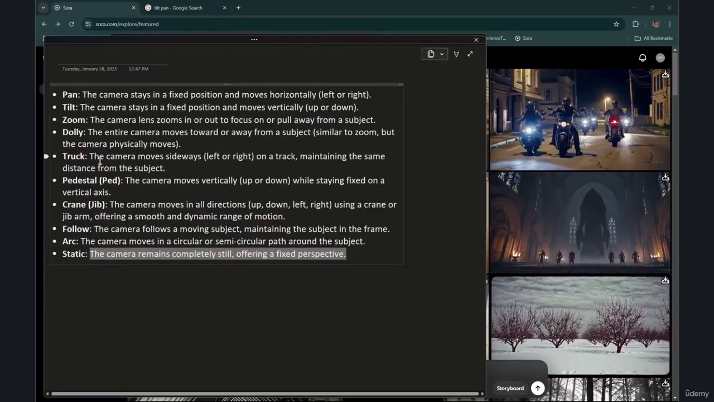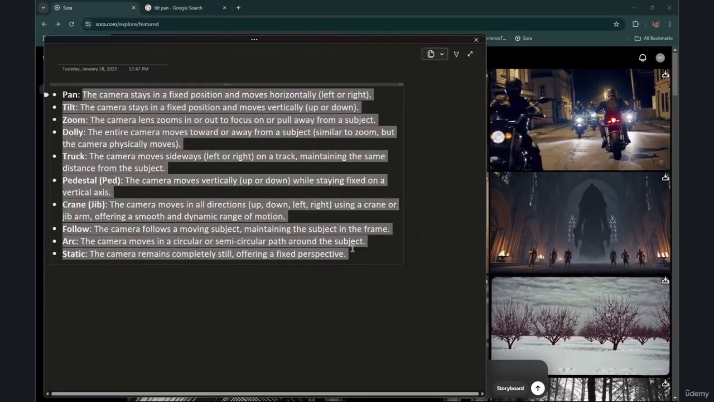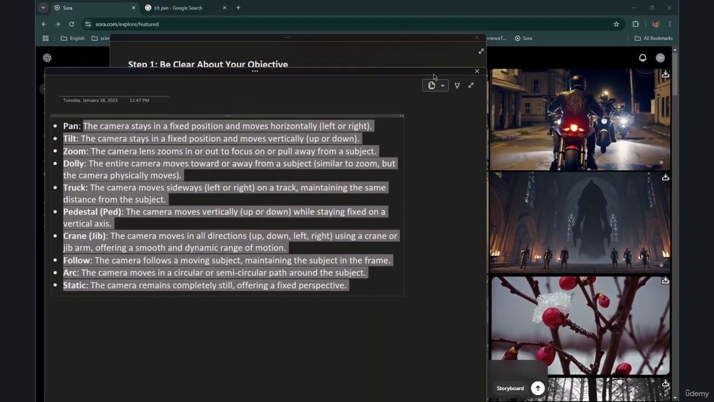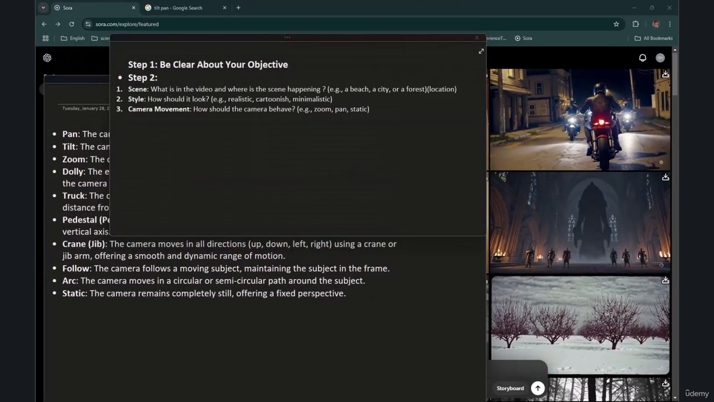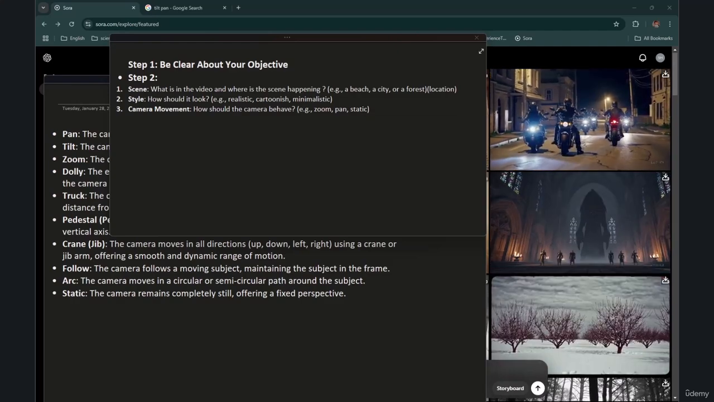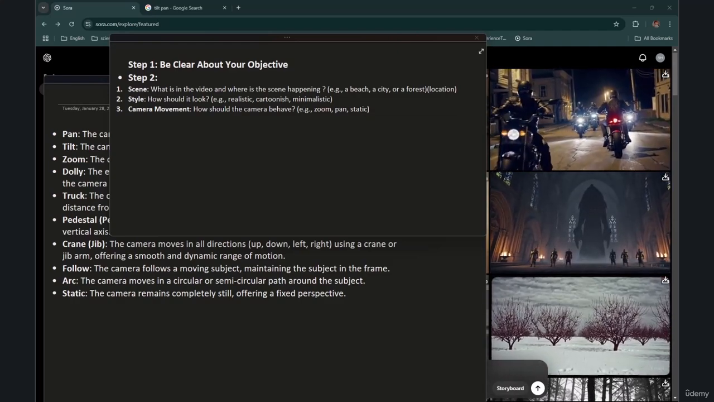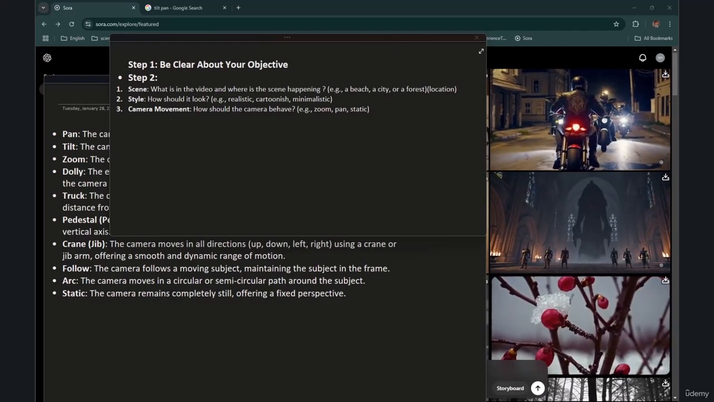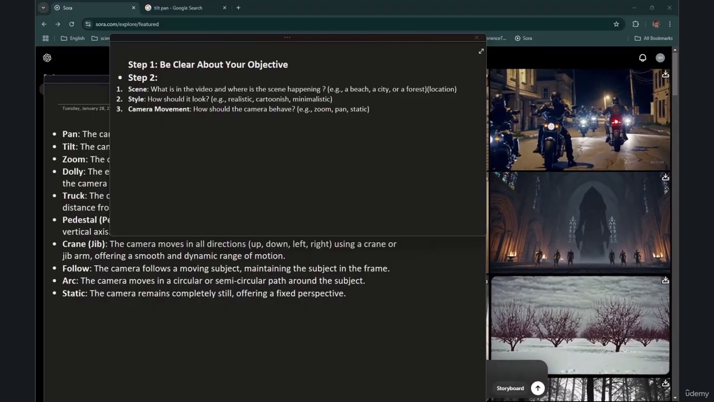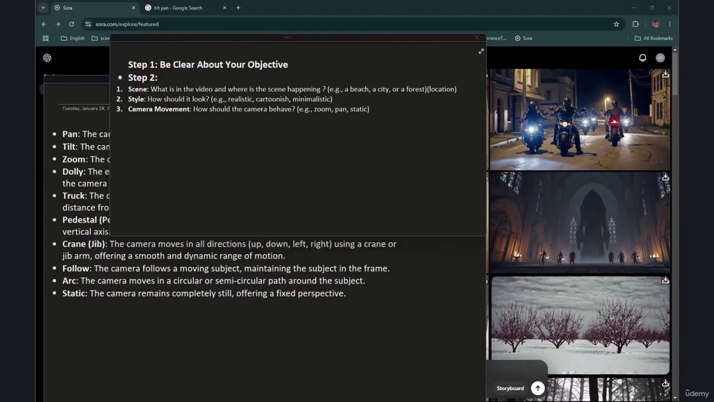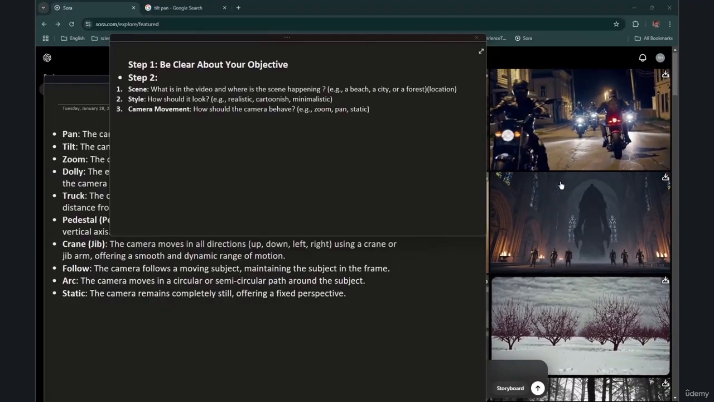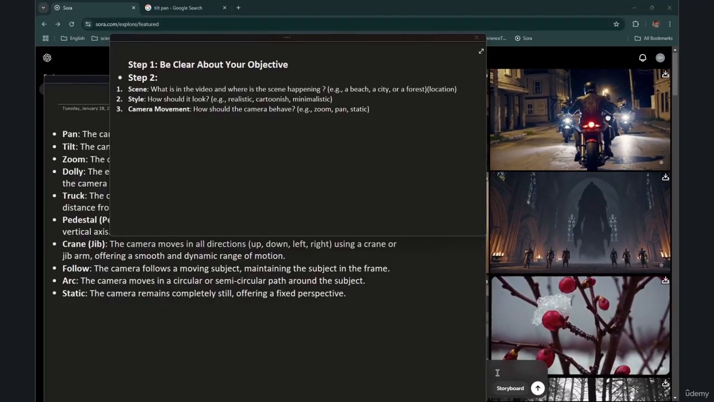Camera movement. How is the camera moving? These are the different movements we've got. Using this simple combination, we can use all the potential of Sora. For example, what is the example? I'm going to give you an example here. The example is such a thing.